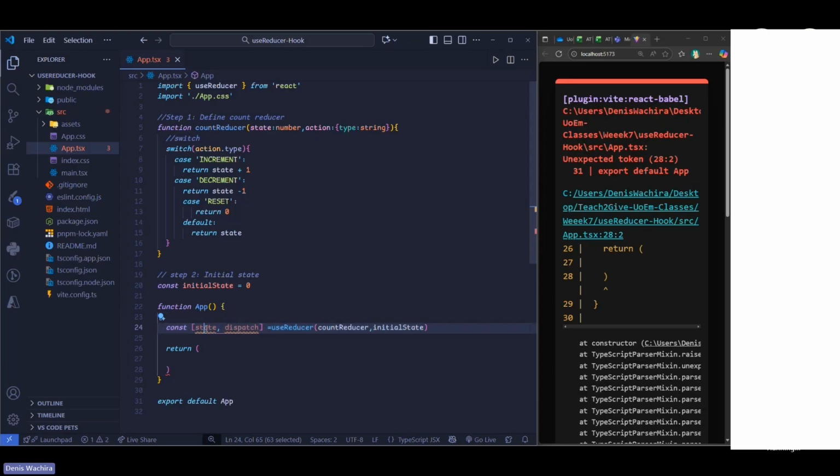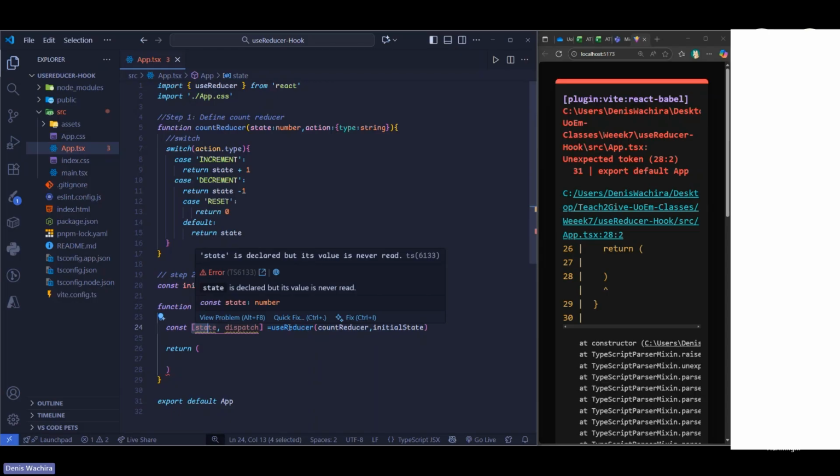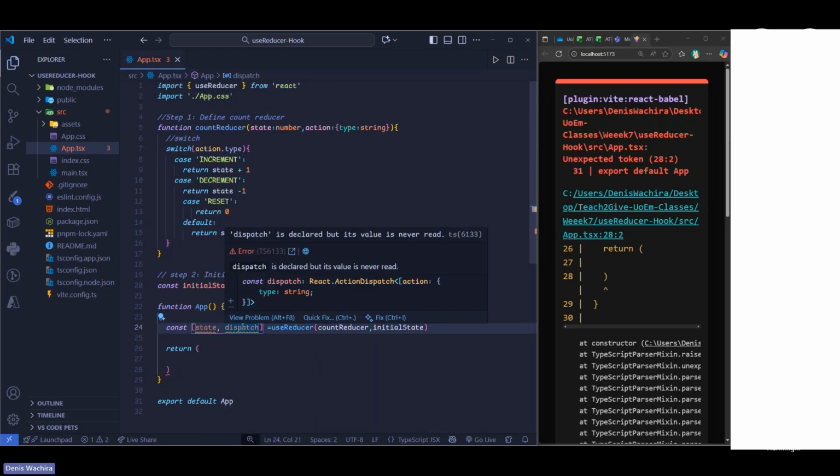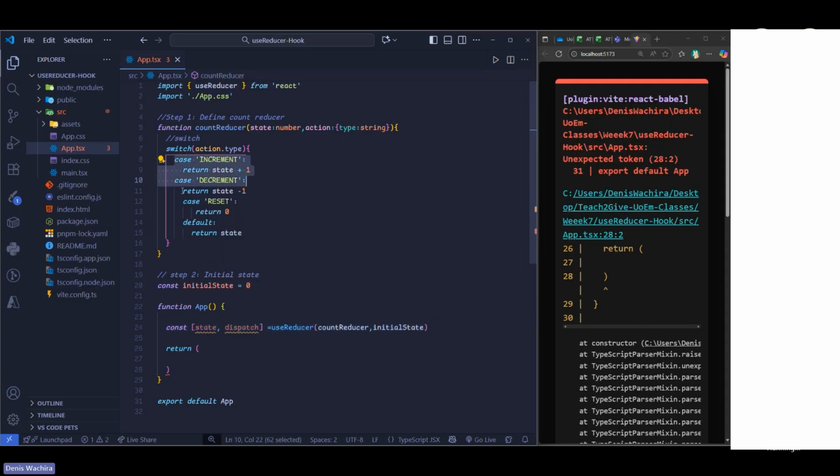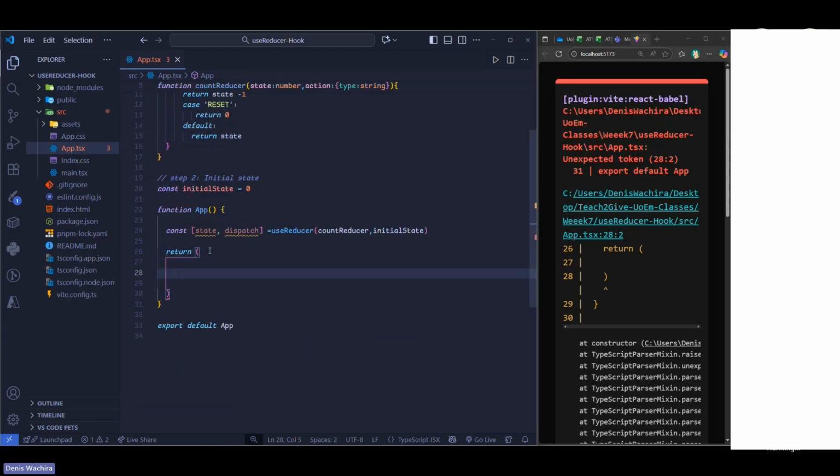So useReducer should have the state and the dispatch. This dispatch will be calling the counterReducer. This counterReducer will be expecting a state and an action. The state is the current state we are having here, which is this. Then the action: wherever we'll be calling this dispatch function, we must pass the action so that the counterReducer can know which case to use when dispatching that action.